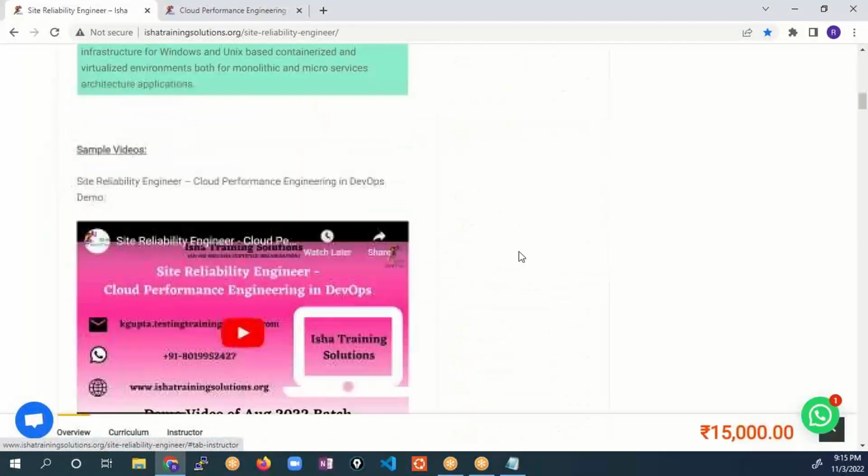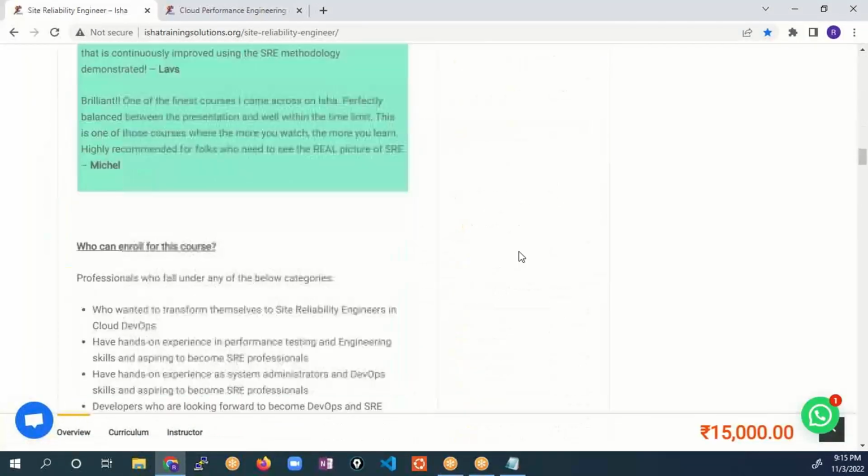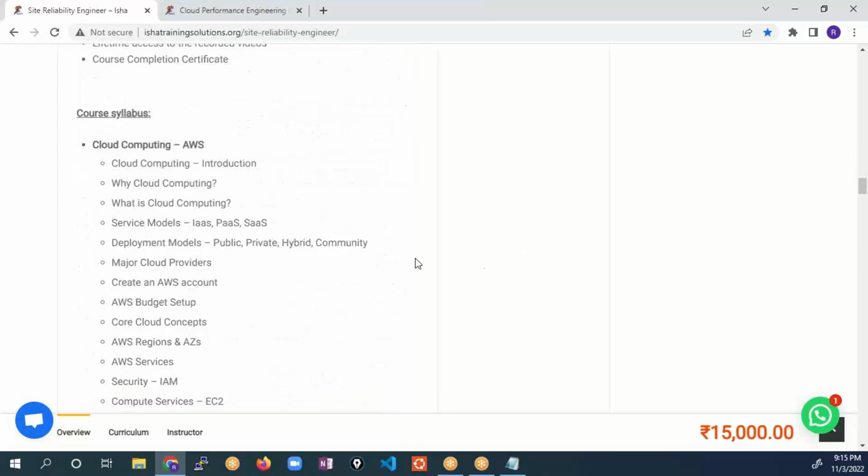So day one agenda is to start with cloud. This is going to be the common topic. So the way we do that, we first talk about cloud. That's the first thing, and we take up AWS.